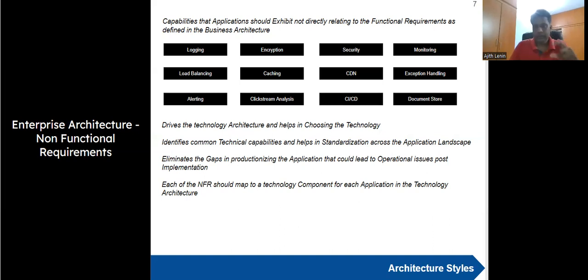And once we cover all the 6 layers, we'll pick up a few architectural styles and patterns and go in depth. But today, I just want to give an introduction to architectural styles and patterns to complete the storyline. So let's start with architecture styles.